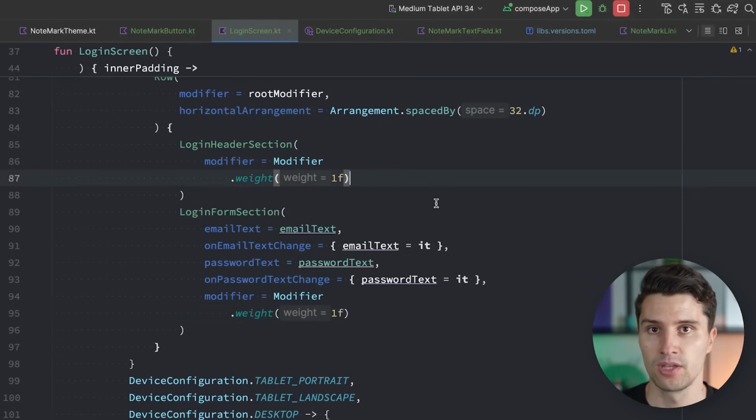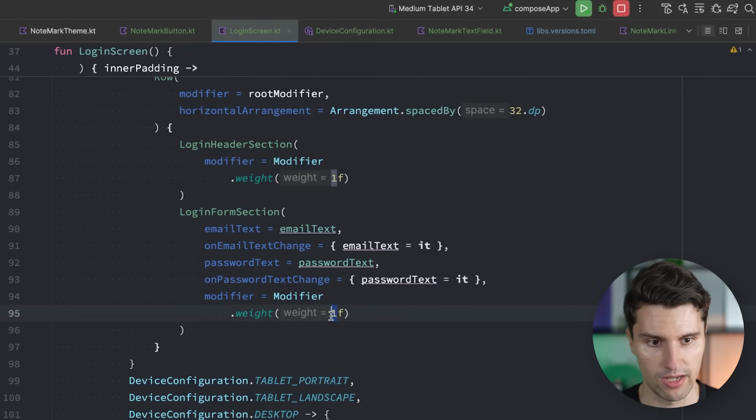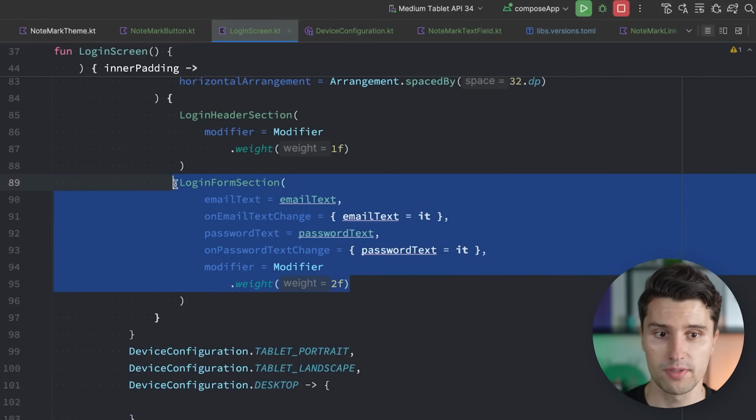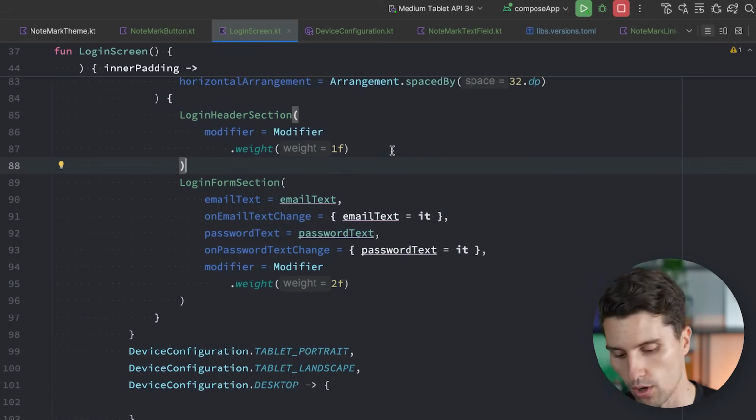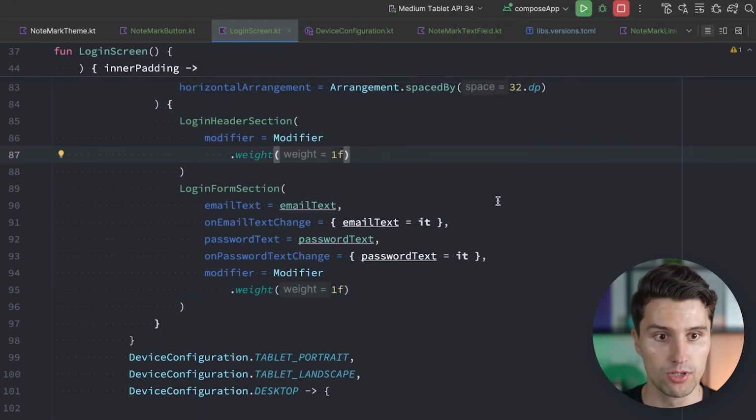get the same weights. You can of course also say this one would have a weight of 2f, then this login form section would get 2/3 of the width, and this login header section would get 1/3. But we want equal spacings here.